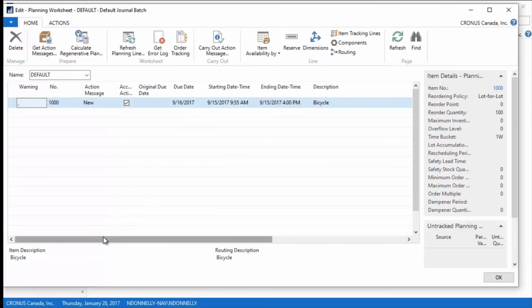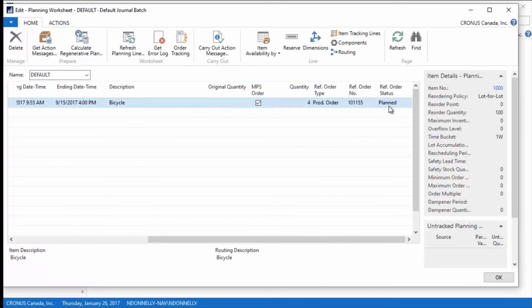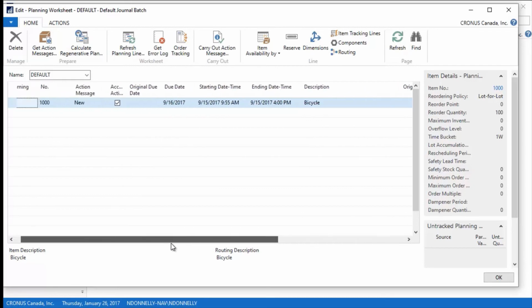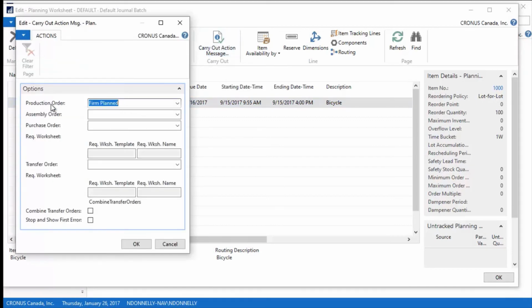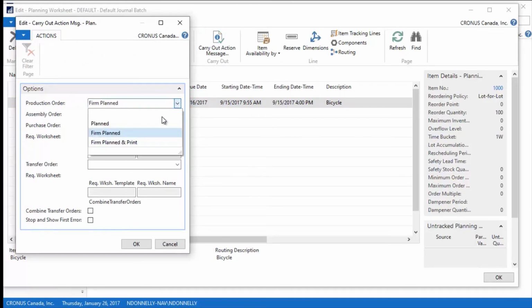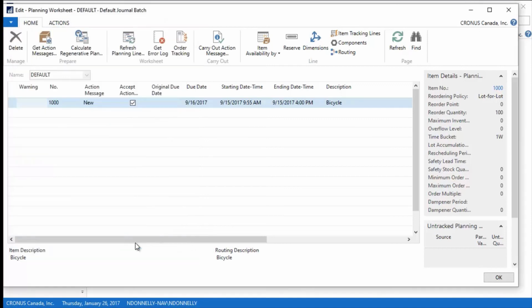And I have one line left out here to produce a production order. Again, this has the same kind of thing that we saw in the requisition worksheet. It has a little checkbox, and these all come in as checked to accept the action message and carry out the action message here. And when I do that, this will go out and produce a production order for me. So all I have to do is click this carry out action message button. And it asks me what I want to create here, whether I want to create a firm planned order, a planned order, whatever kind of production order I want to produce. And I'm going to simply say OK. And this has created my firm planned production order for me.